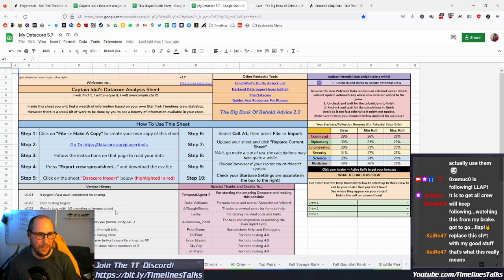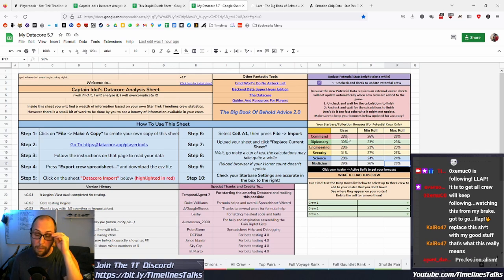Yeah, replace this sheet with my good stuff. Absolutely. While that is importing as well, put in your stats, your collection and starbase bonuses. This will become important later. It's vitally important that you get this exactly as it is in the game, because it'll make things accurate.